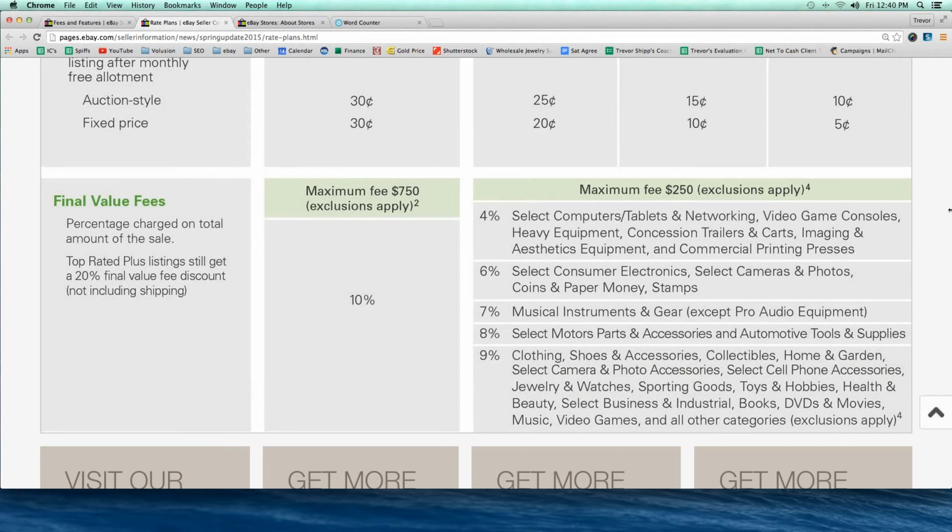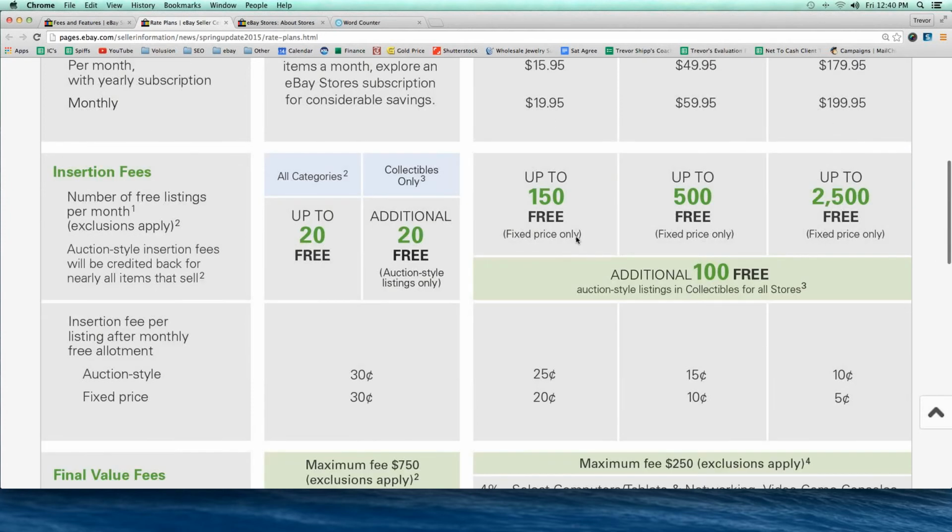So you can see it makes sense. As you start to sell a little more, you're definitely going to want a store. And even if you're just listing quite a few, for the reasons we stated earlier about these 150 free fixed price listings, that's going to be better for you as well.